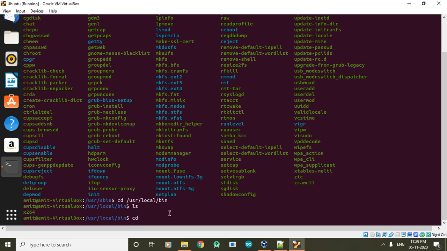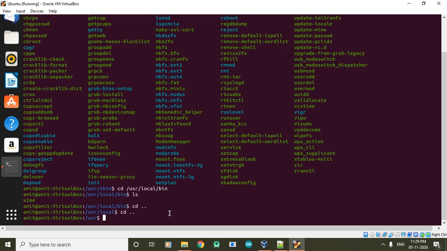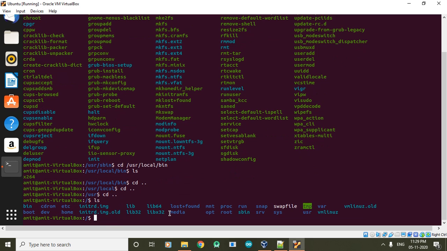Okay, so let's move back again. We have gone through the boot folder and the bin folder. This CD-ROM folder is basically where the file system is loaded whenever you insert your CD. But right now it's not of any use. It simply loads your files whenever you insert your CD. We are now going to see the next one.